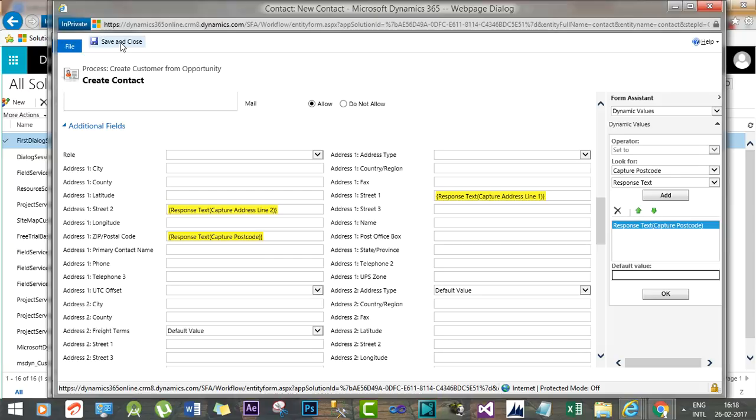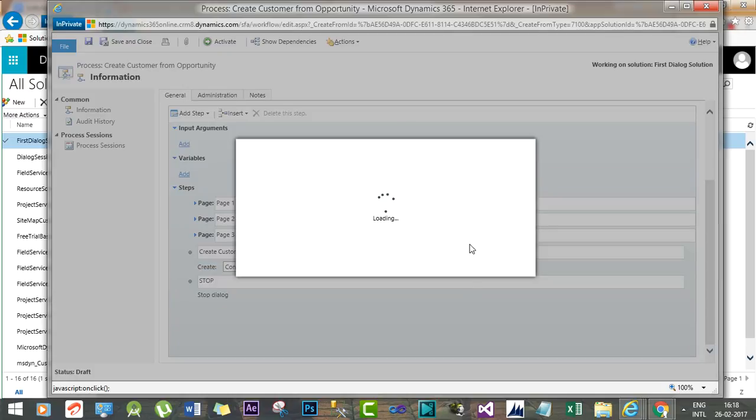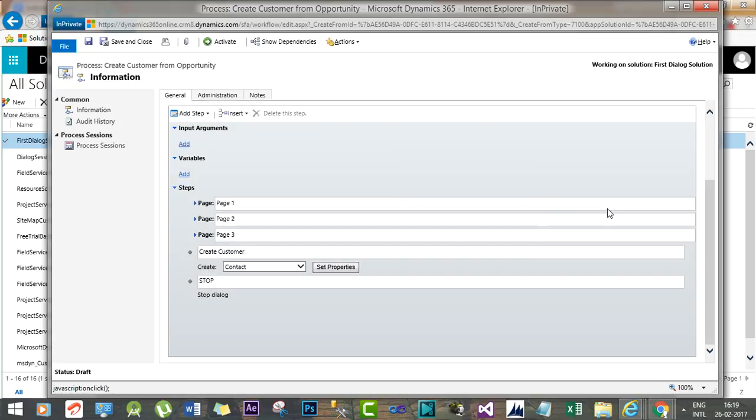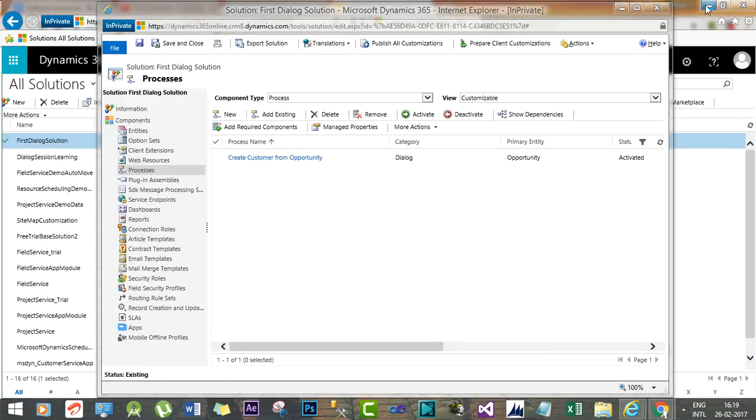Now we have redesigned our dialog, and activate it again. Now it is activated. So this is how we design dialogs and we run dialogs against the entities that we select. As this is registered against the opportunity entity, we have to run this dialog on the opportunity form only.